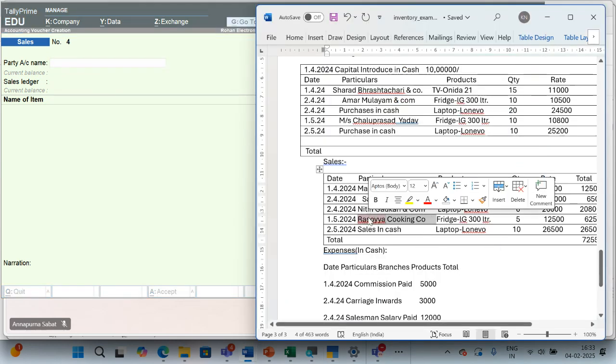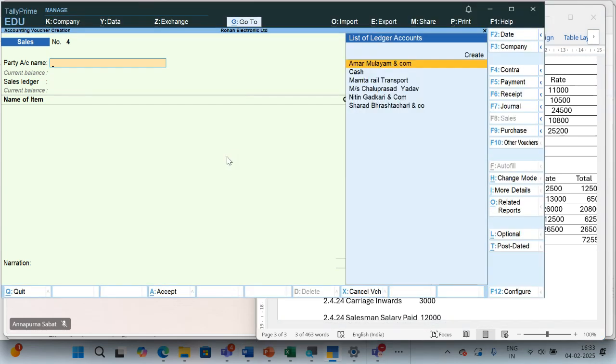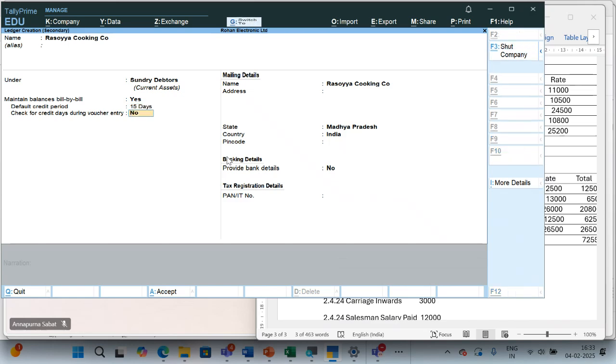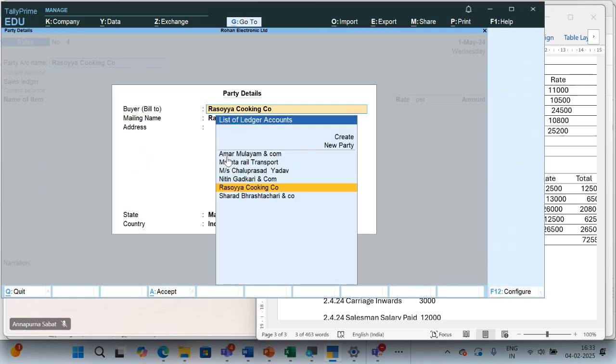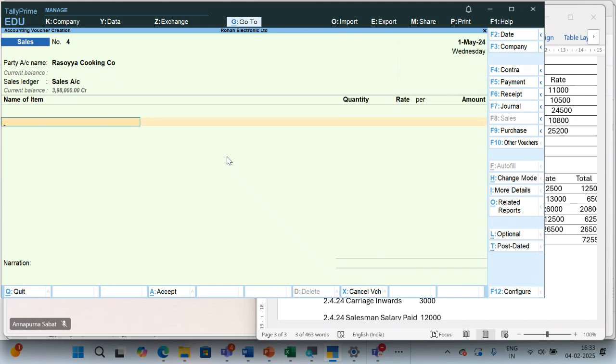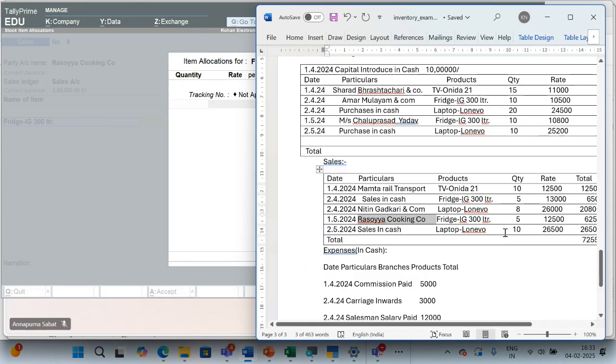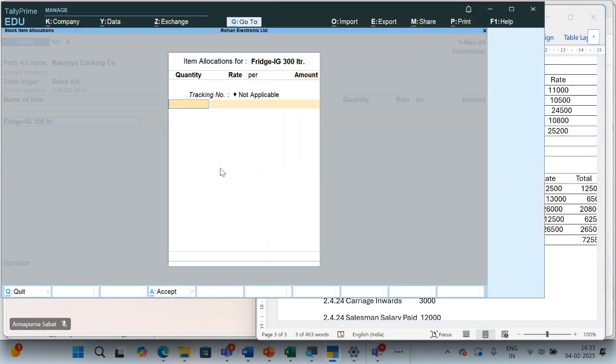Now again they sold items to Rasoya Cooking Company, that is Fridge LG, on 1st May. So please do not forget to change the date. F2, 1st May. Enter. Alt C, Control V. It should be under sundry debtors and days are 15. Control A. Again Control A. Again Control A. Then sales account. Fridge. Then tracking number I don't have. Now they sold 5 fridges to Rasoya Cooking and Company at 12,500 each.